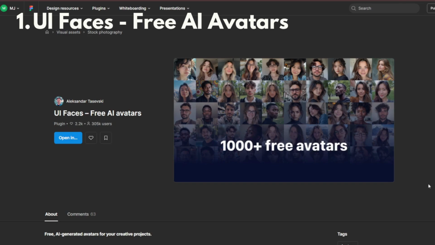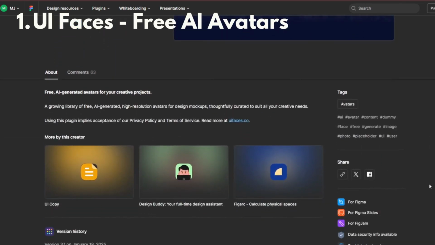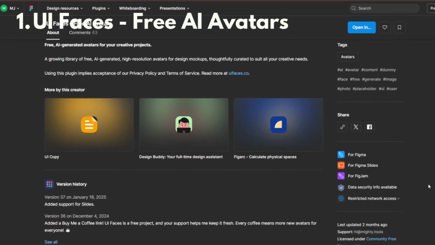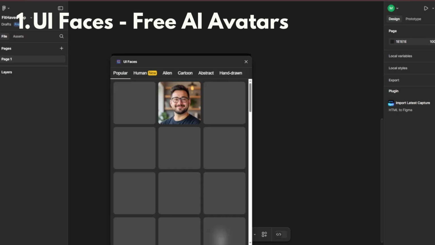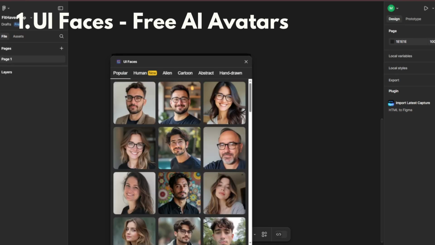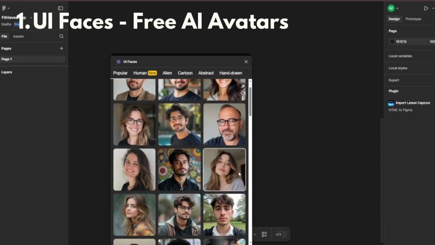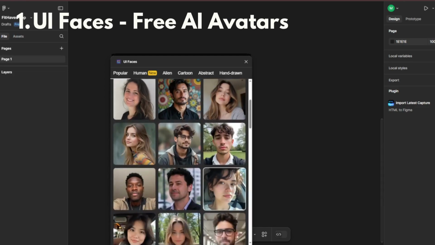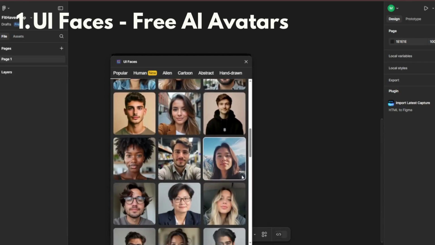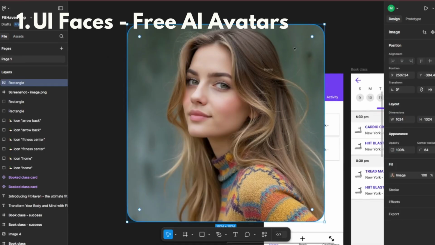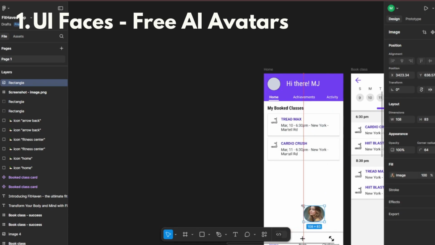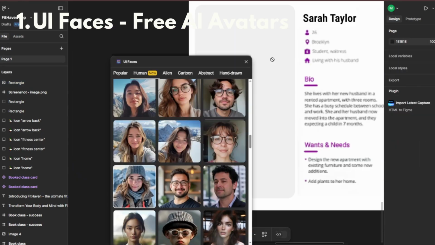Locating realistic avatars for mockups and personas can be time-consuming, but this plugin simplifies the process for you. UI Faces utilizes AI to generate diverse, high-quality avatars that seamlessly integrate into UI designs. Just open the plugin and select from the wide variety of AI-generated faces. Easy.